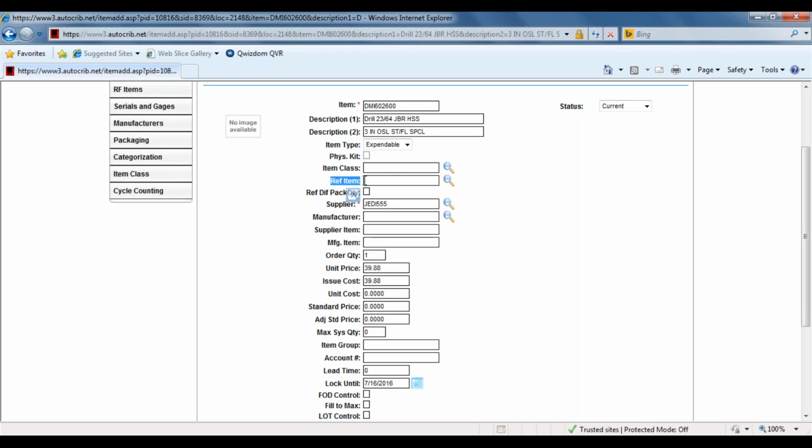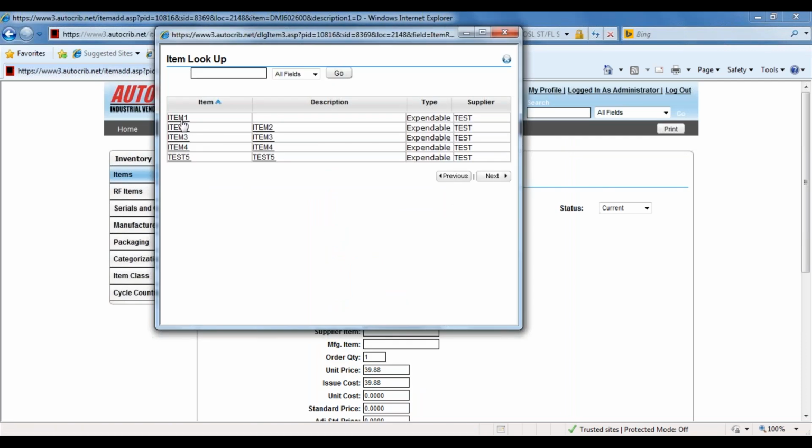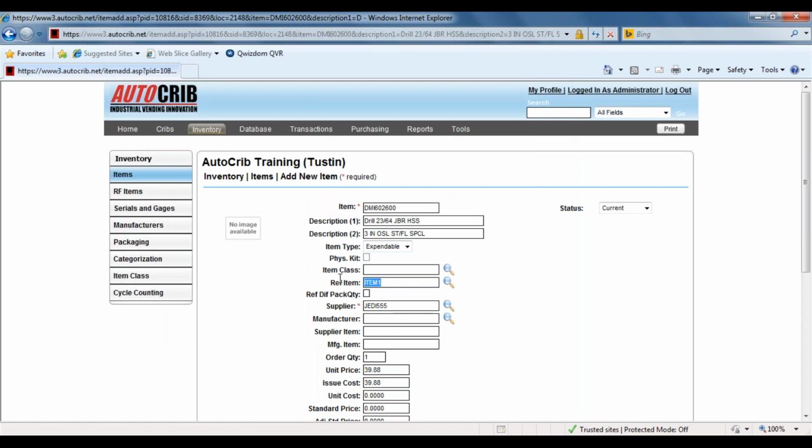I wanted to show you the reference item field. So if you have an item in the machine, a new item, and then you have a regrind item, and you want the user to issue out the regrind item first, you can use the reference item field. So when they select this item here on the top, it will issue out the reference item first before it issues out this new item. So that's the reference item field.